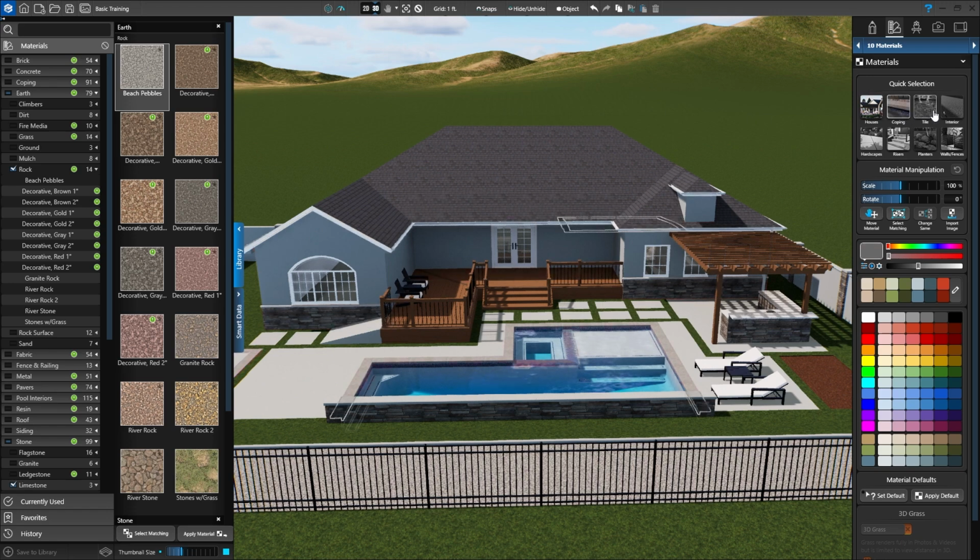Tile selects the pool and spa tile line and trim tile. Interior selects the pool and spa interior finish. Hardscape selects the top surface of hardscapes. Riser selects hardscape risers and staircases.